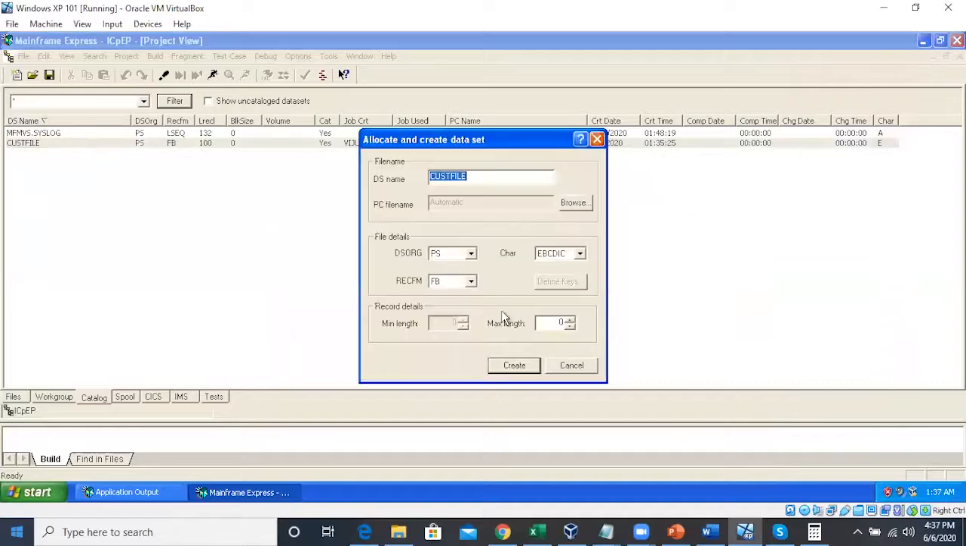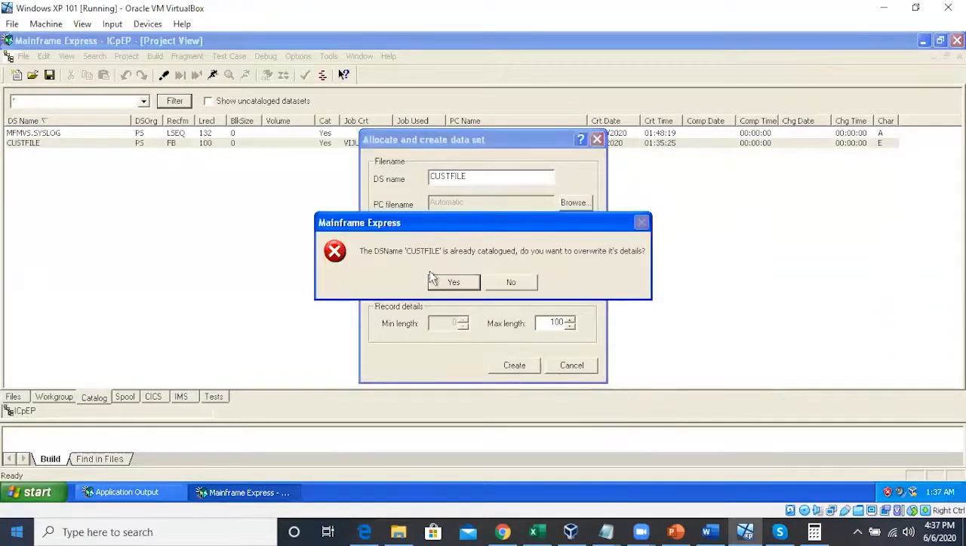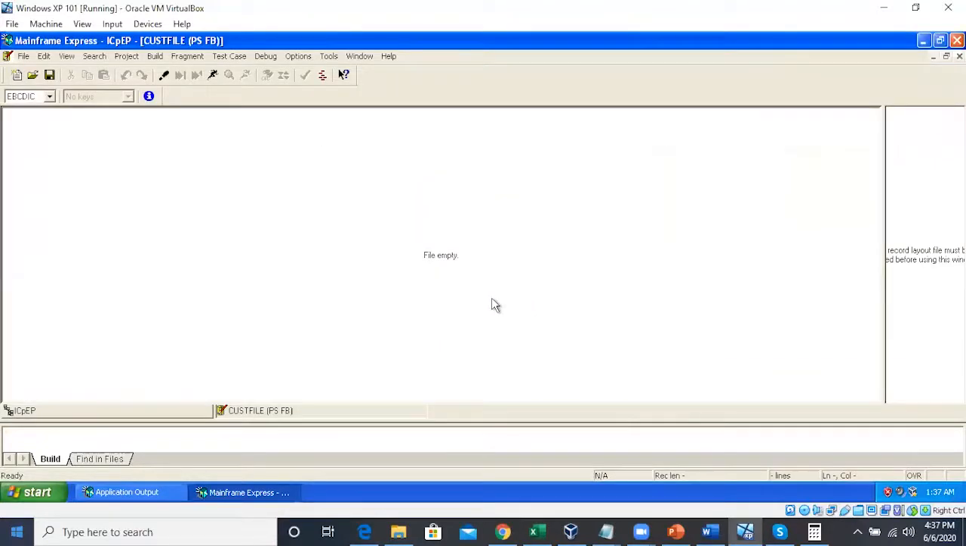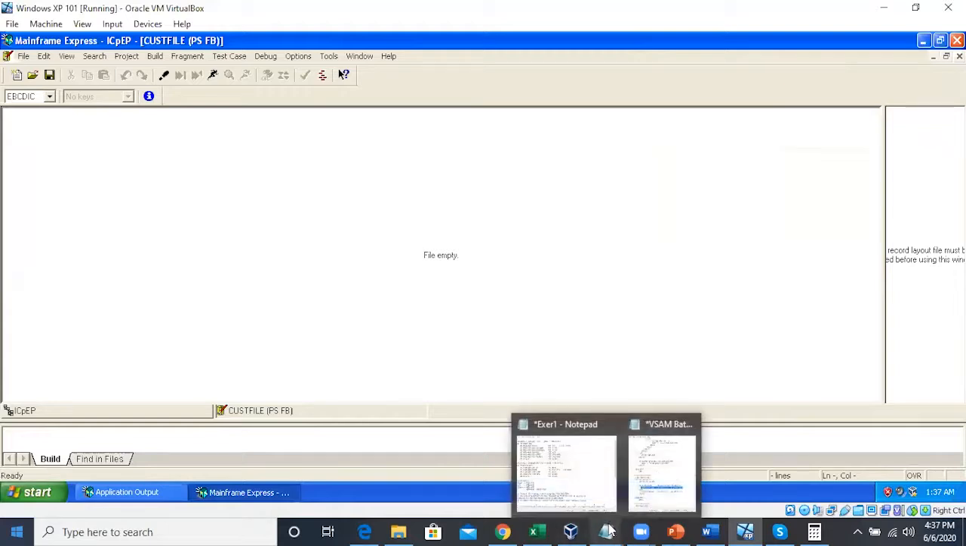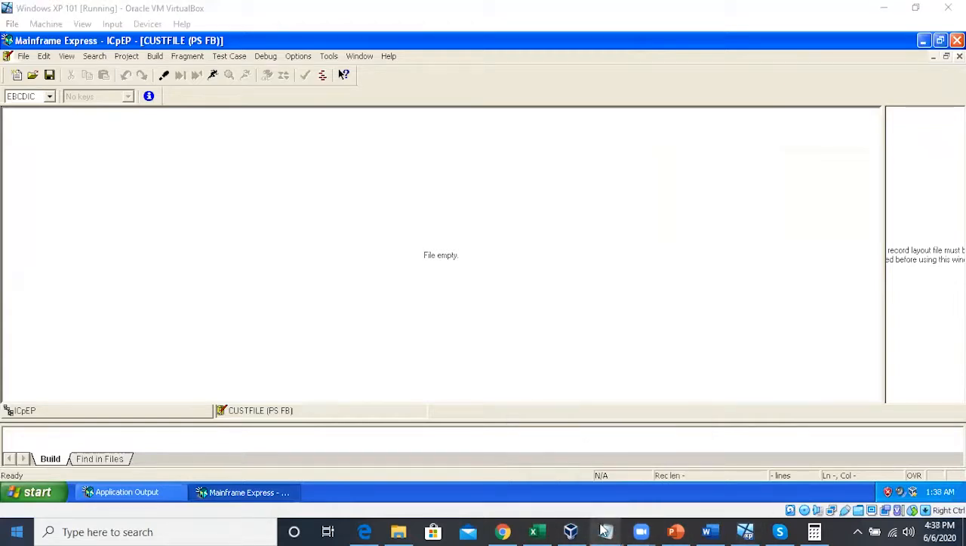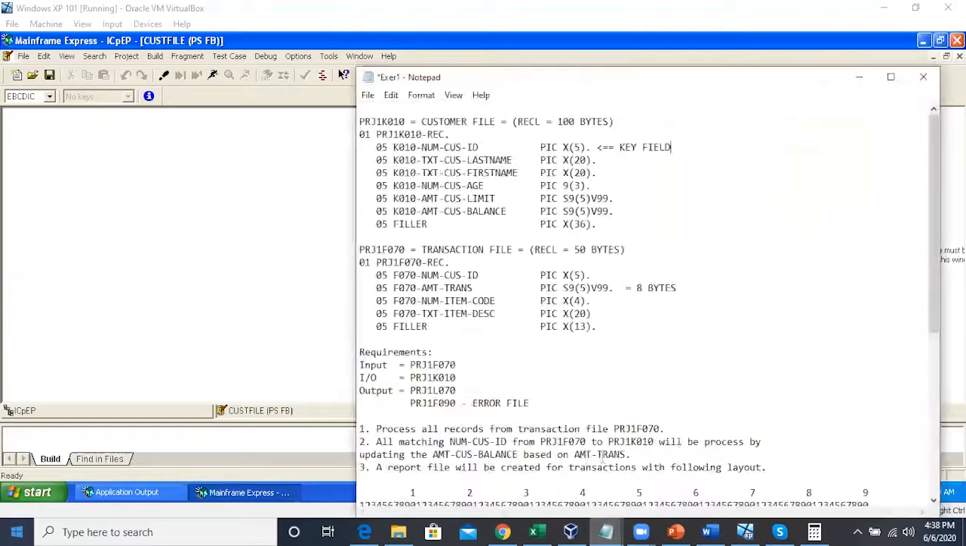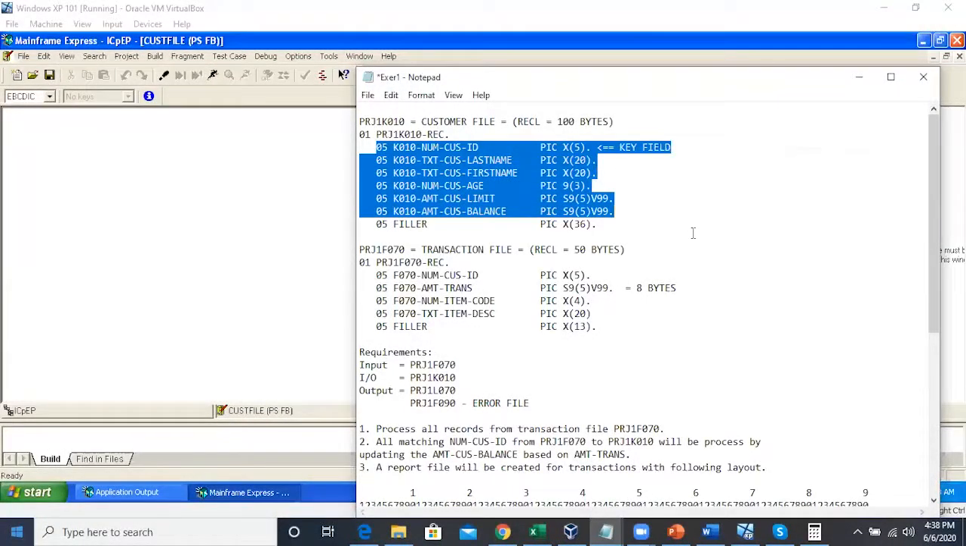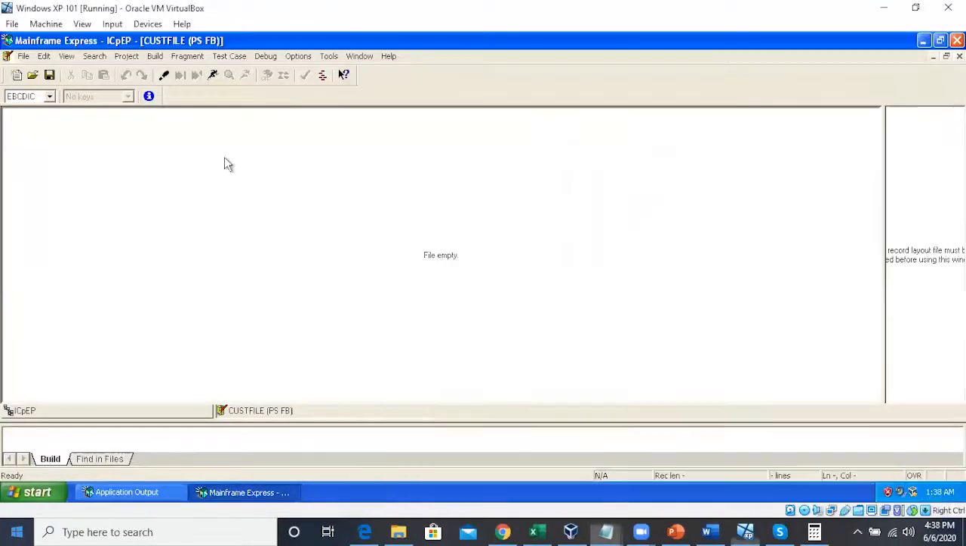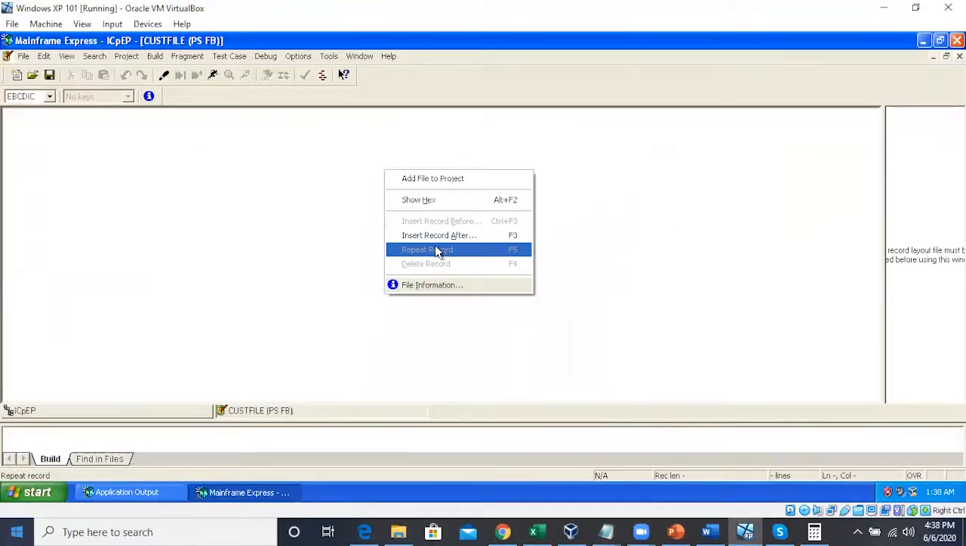Double click. Yes. 100. Create. Yes. Okay, this is now your file. This is your customer file. Okay. So, looking at your data layout, I have to follow this data layout. Okay, so from here, if I want to write record, insert record, add file to the project, insert record.